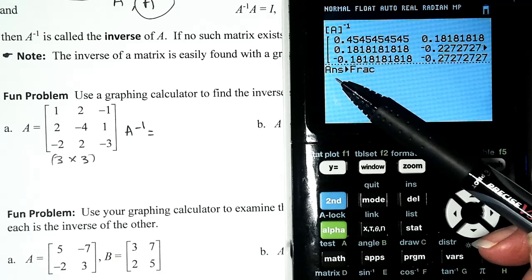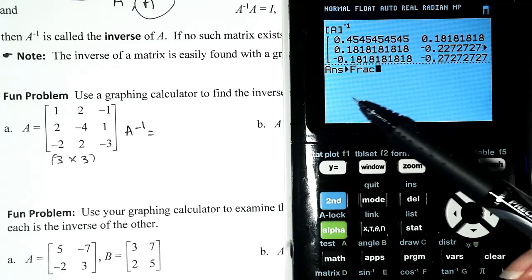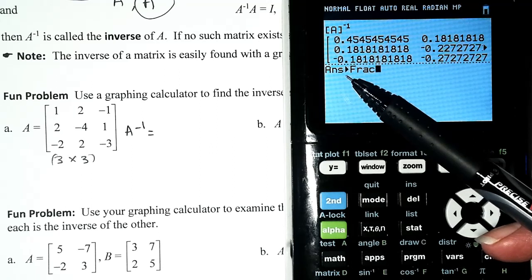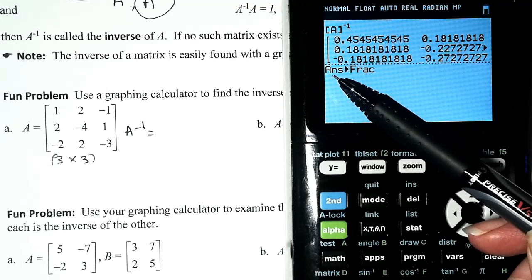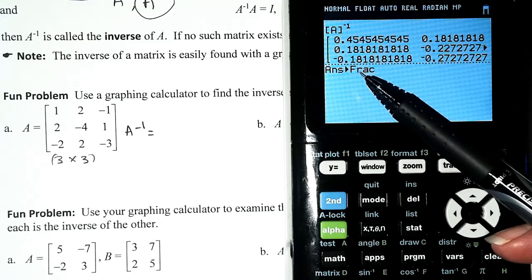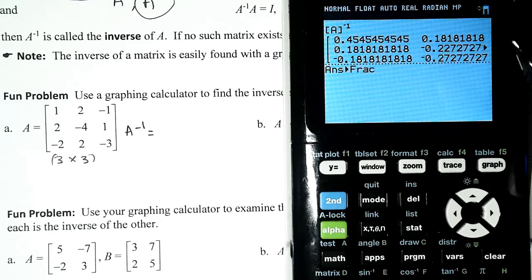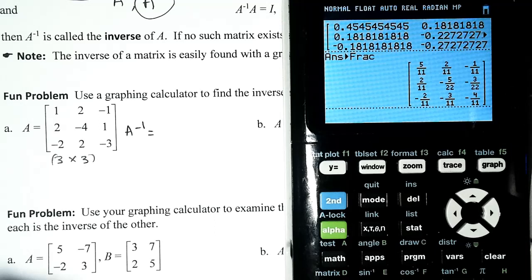It says Ans, so it's taking our answer, and then a triangle, it's like an arrow, so it says answer to fraction. So it's going to take our answer and convert it to a fraction. So it's going to give all the elements in fraction form. So we hit enter, and there we have nice fractions. So the inverse is also a 3 by 3 matrix. Okay, so let me go ahead, copy it.